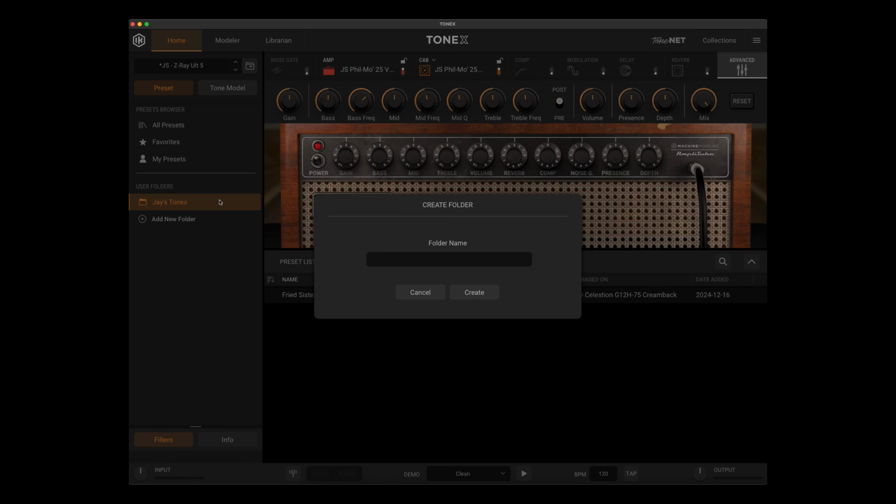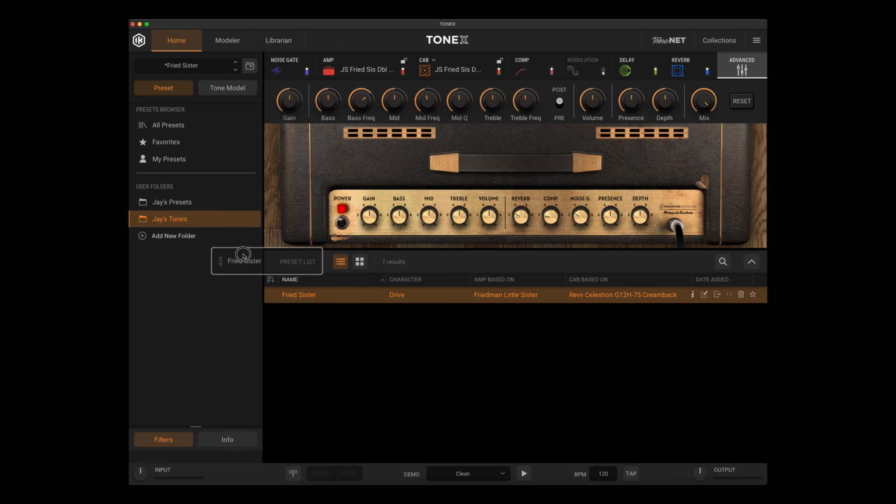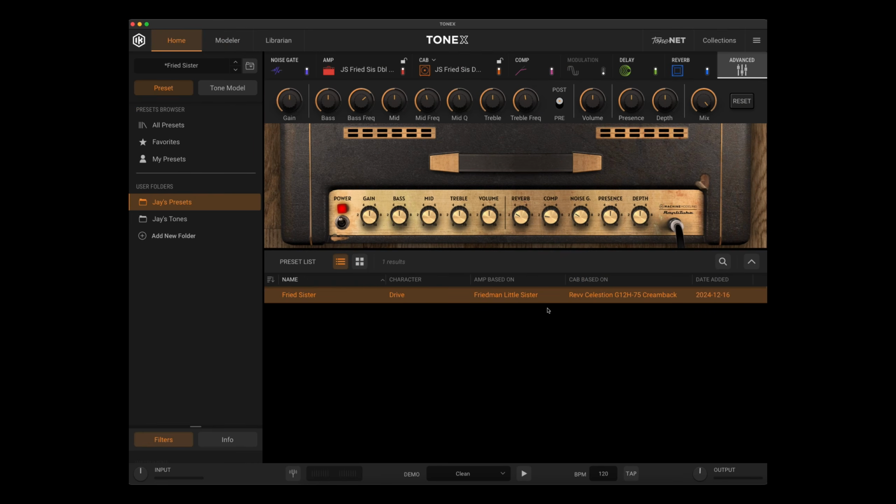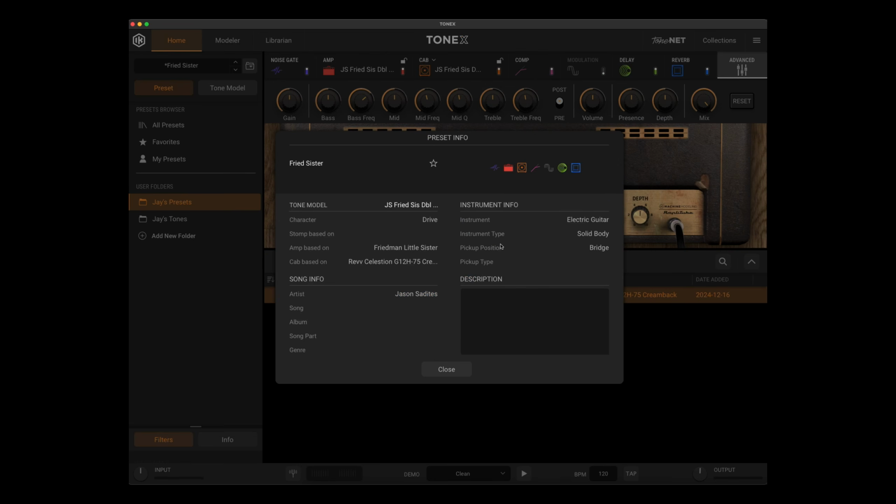So I could come in here and say Jay's presets, right? And I could drag these into there as well. And again, if I get rid of it, delete from library or remove from folder. Now you'll notice in presets here as well, I can come over, and when I hover over it, I have an info button, which is going to give me everything I need to know about that preset.